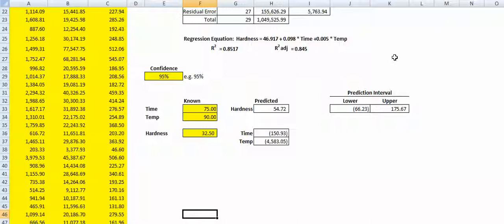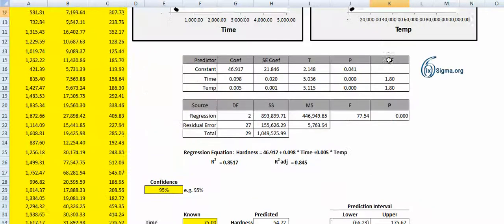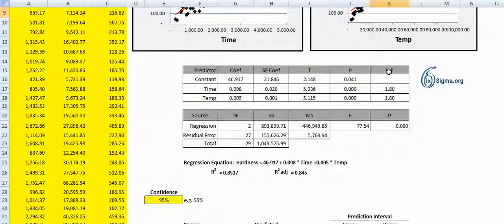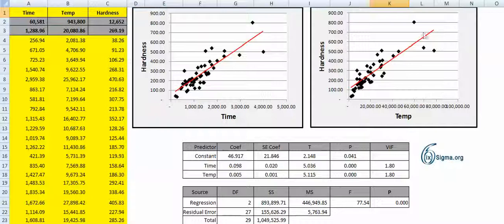And then I didn't mention, but I'd like to do that now, up here, keep an eye on your variation inflation factors. Those should be under 10, ideally under 5. Here you can see that they're quite low. So this is an indication of multicollinearity, and keep an eye on those as you're working your way through the regression modeling. And that's it for multiple regression.